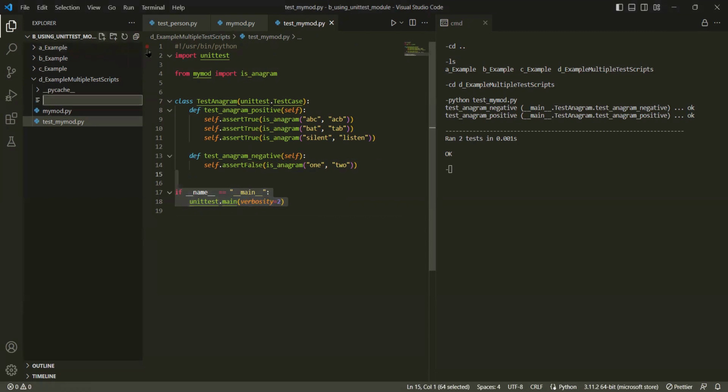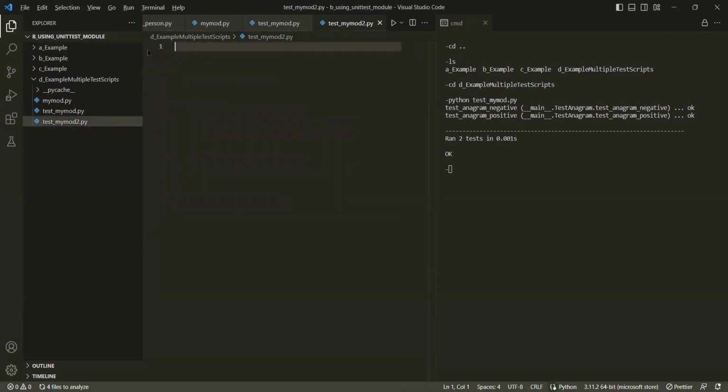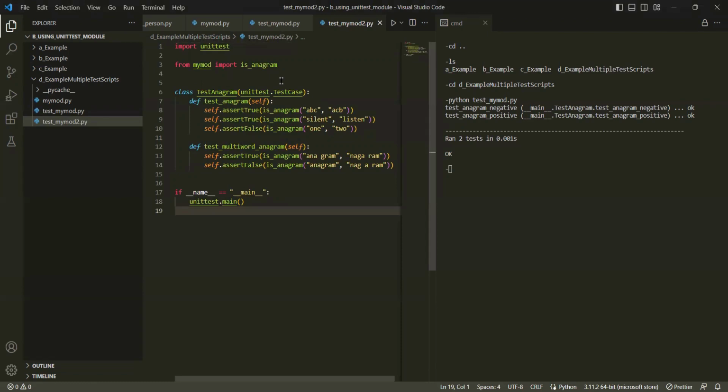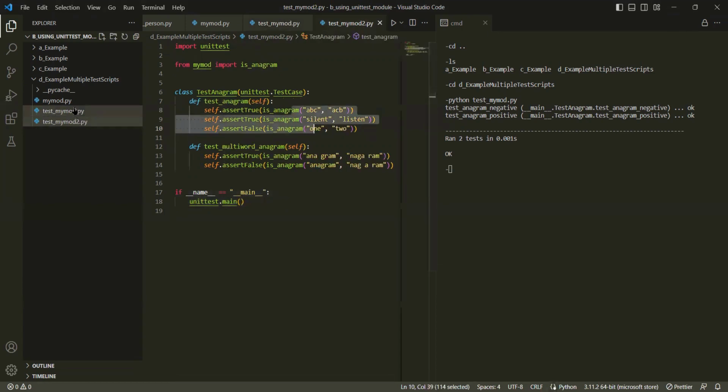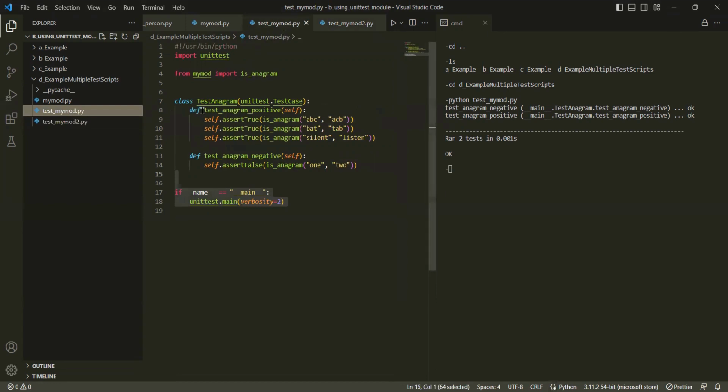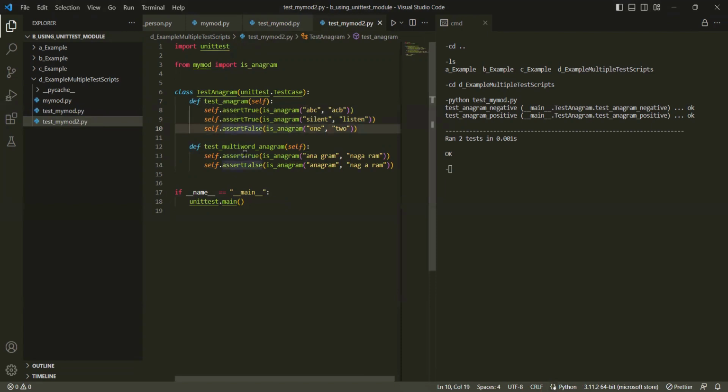Instead of writing the test suite within this script, I want to write multiple scripts, another script. This time I also want to test, but I have some other logics to do. Again I imported, and this time I wrote this. This is also test anagram, so two test anagram files are there. Here I wrote test anagram positive and test anagram negative. Here I wrote just test anagram, test multiple words.